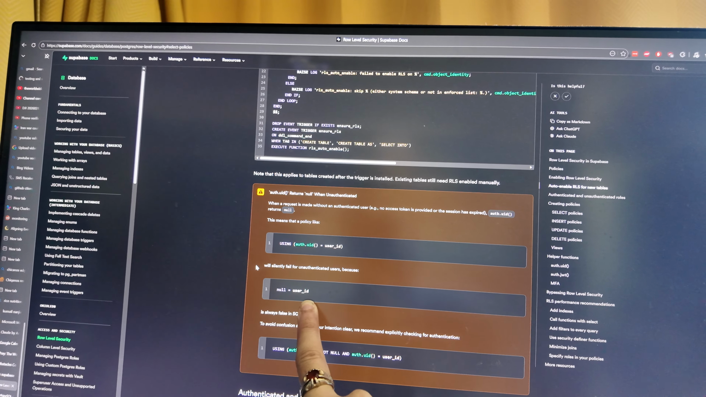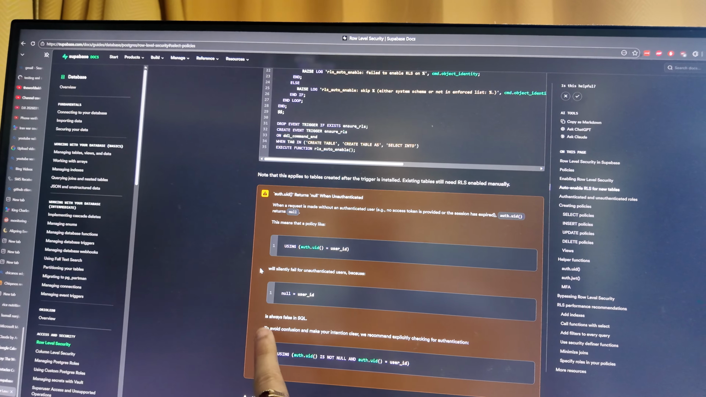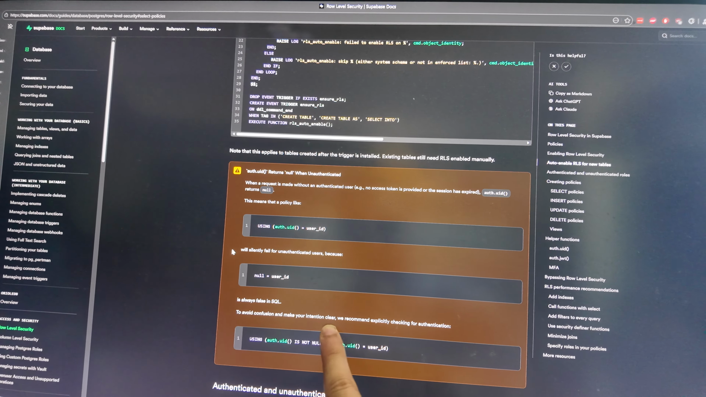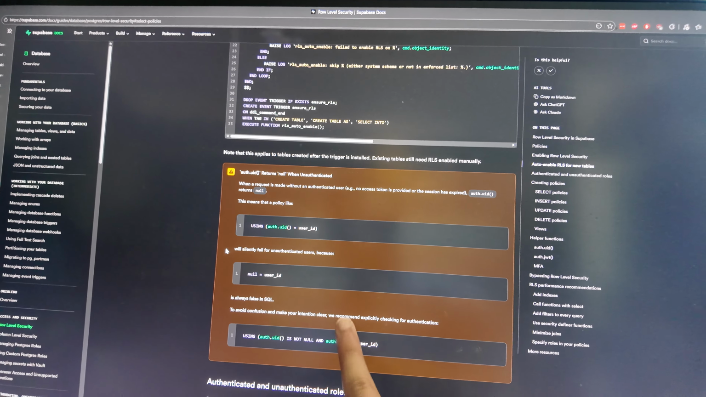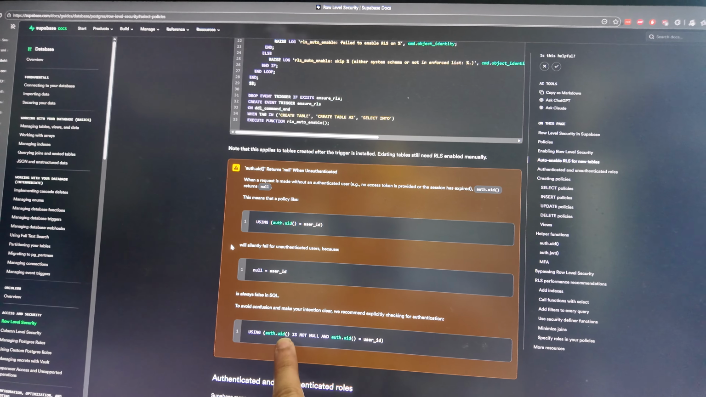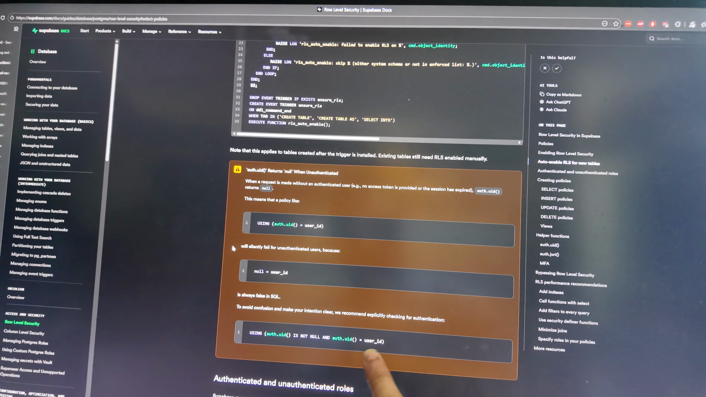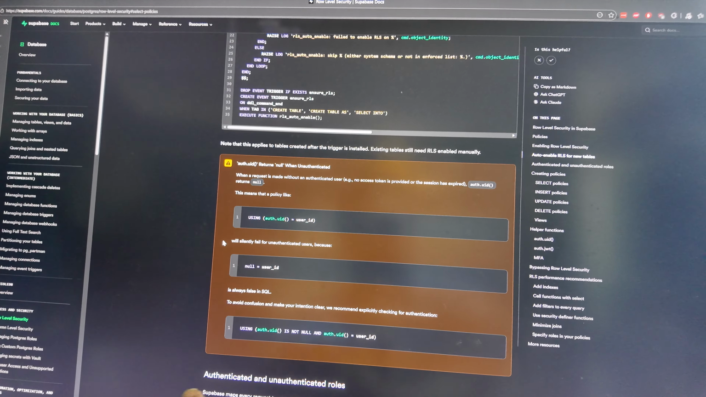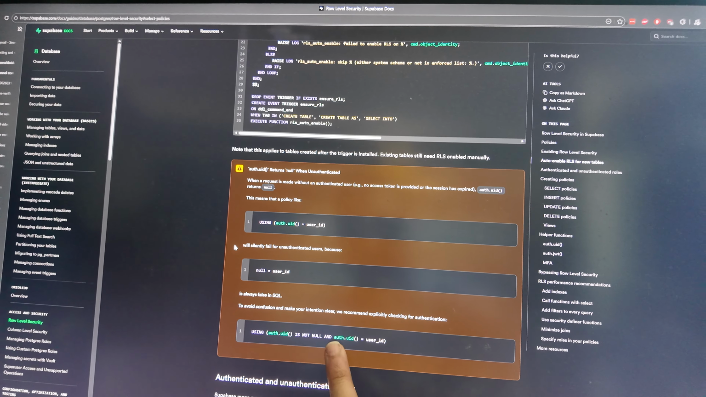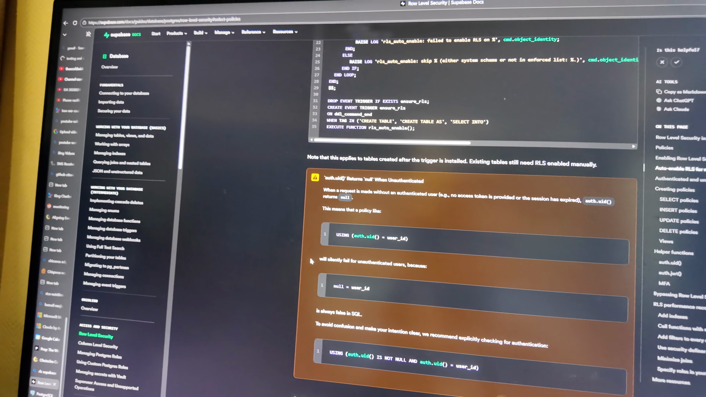Okay? Null equals user ID, because it's always false in SQL. To avoid confusion, make sure your intention is clear. It's recommended to use an explicit check for authentication. So in other words, using auth.uid is not null, and auth.uid equals user ID. In other words, we're checking to see if the user ID field is null, and then checking whether or not they need explicit authentication. Basically, that's what we're doing there.